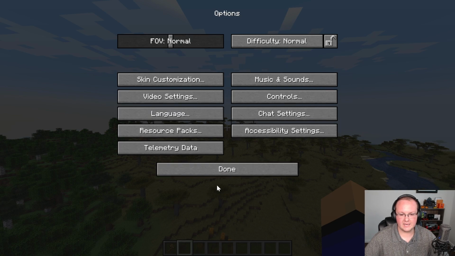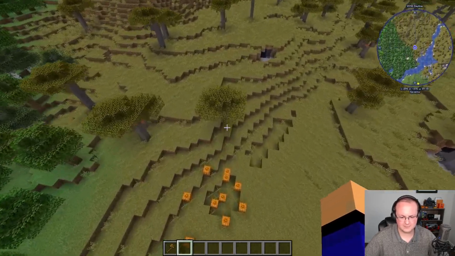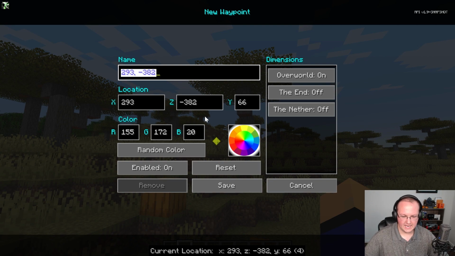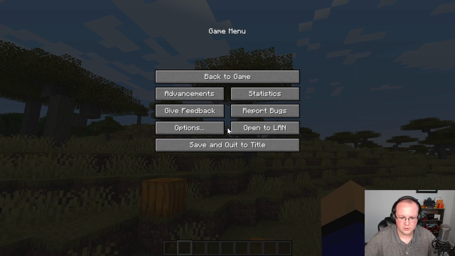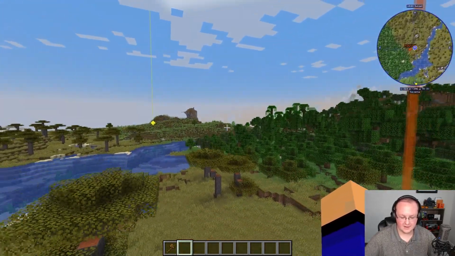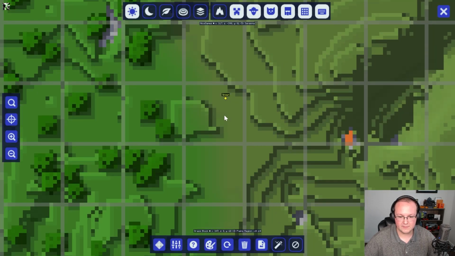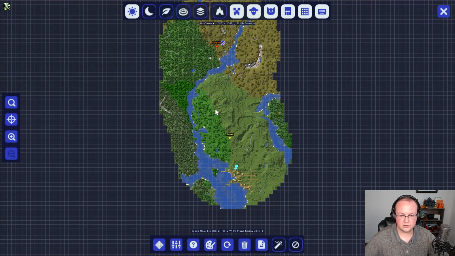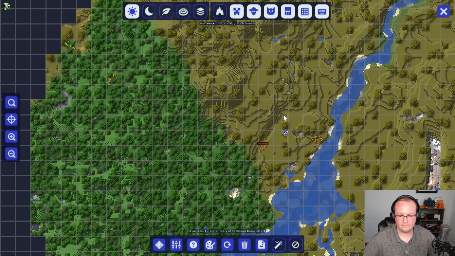So if we come in here and press B, we'll say mark these pumpkins, because why not? Press B, and then we can type in pumpkins. And we'll make this orange. Boom, save. So now we have our pumpkins right there. We have our spawn back there. And if we go into the big map, we can zoom in and see there's the spawn. And then if we zoom out, we can see there are the pumpkins.